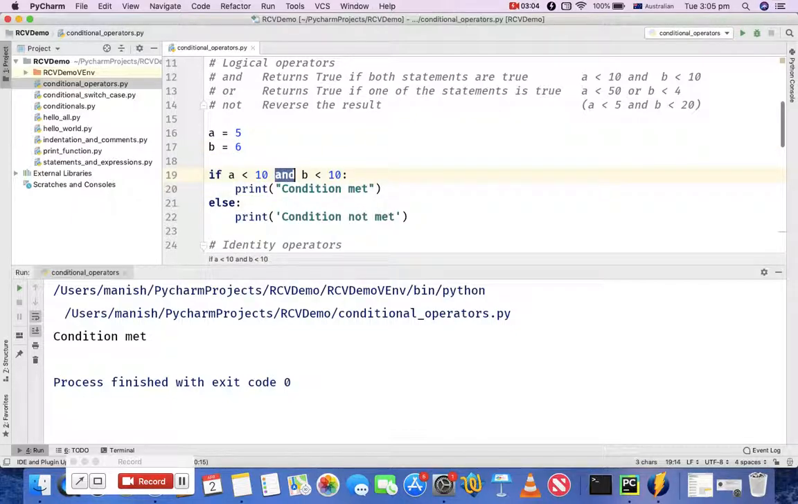Now if I say or and try to execute it, it will again evaluate to true, because a is less than 10 and b is less than 10, so both conditions are being met. Even if I change b to 20, it should still say condition met, because I have used the logical operator or. Execute it and it's showing condition met because a less than 10 is being met.